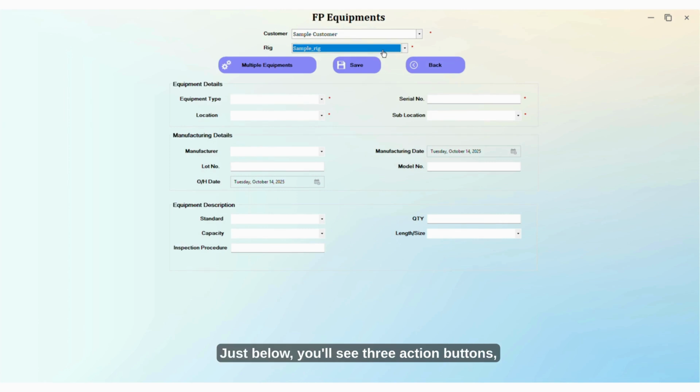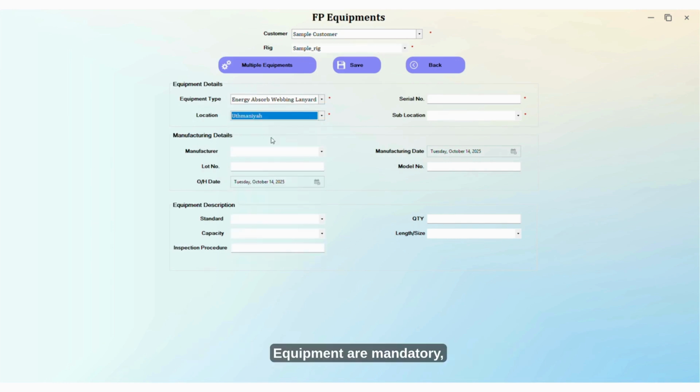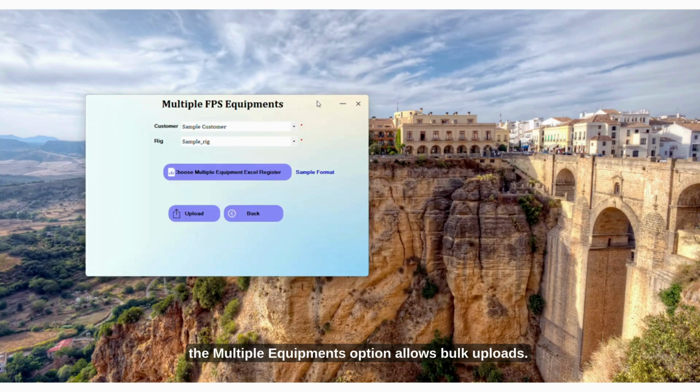Just below, you'll see three action buttons: Multiple Equipments, Save and Back. These provide all the necessary tools for both individual and bulk equipment entry. Below the action buttons, the page is divided into sections: Equipment Details, Manufacturing Details, and Equipment Description. The fields under Equipment Details are mandatory, and once all required data is filled, the inspector can click Save to securely record the information. For larger entries, the Multiple Equipments option allows bulk uploads.